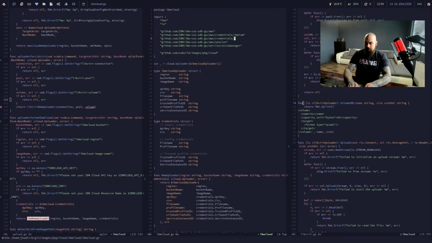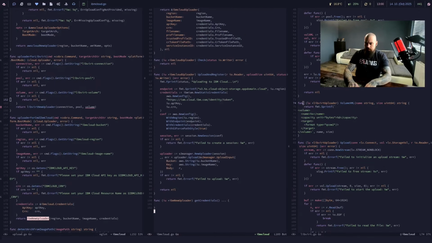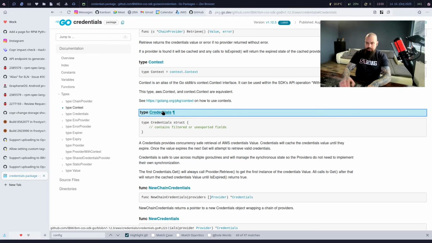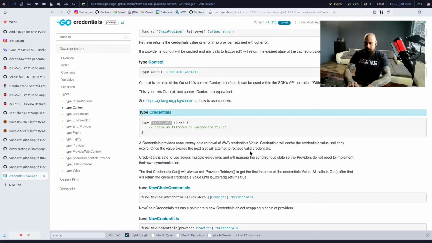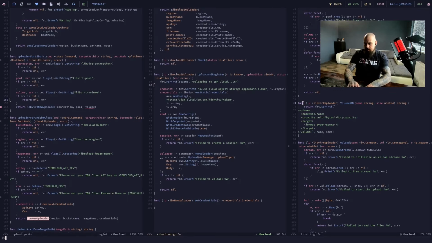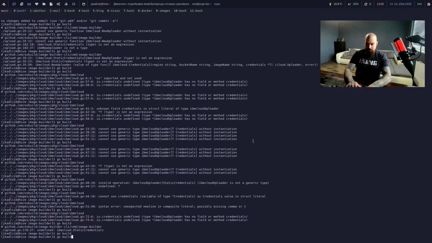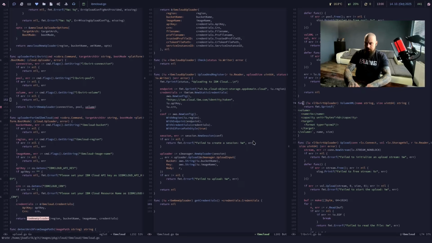So if we do this, do I have something like credentials now, which is going to contain the credentials struct, and we are going to return an asterisk of that? Is it possible?